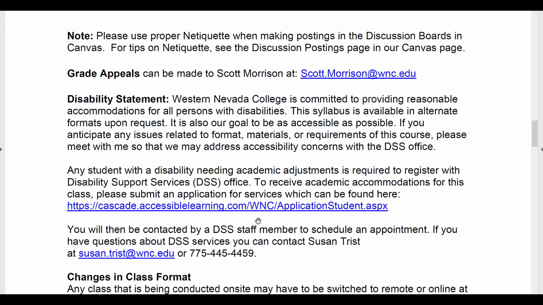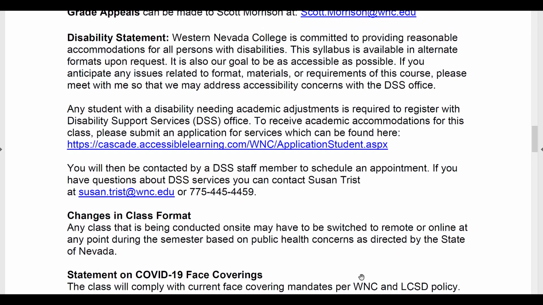There's his email address. Go ahead and read the disability statement. If you have a disability, we're willing to make accommodations, but we have to work within the parameters and the requirements of the Disability Support Services Office. So there's information about connecting with that.